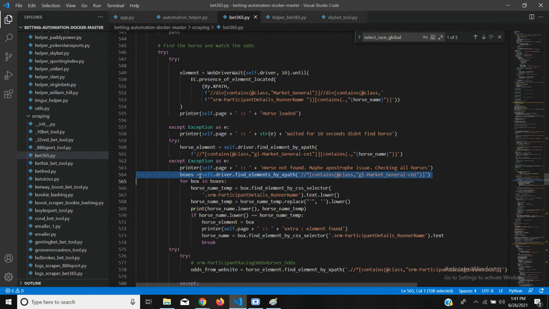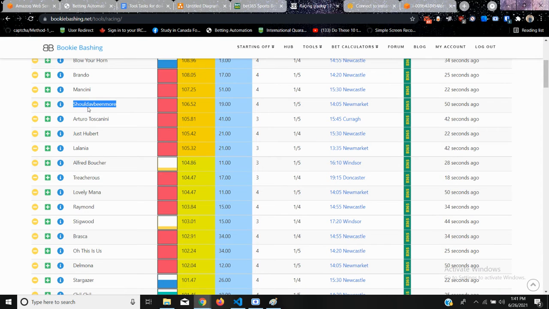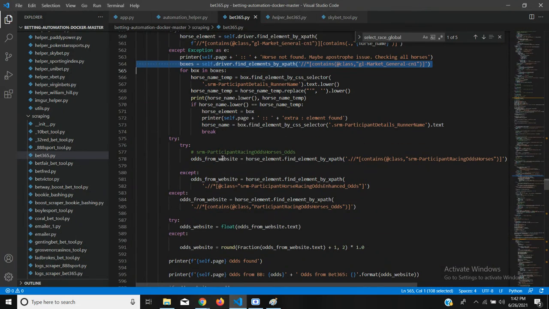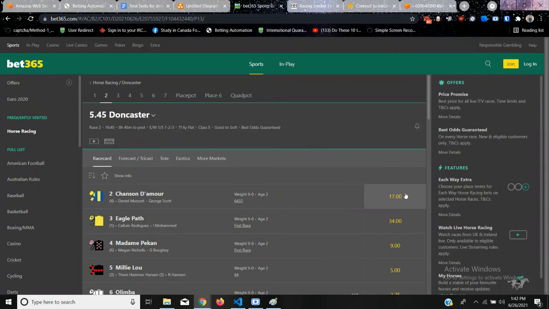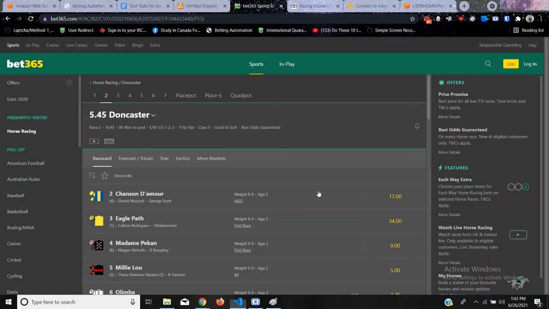So the boxes, this is the first box, this is the second box. We check all the boxes and the names of the horses, and we remove the apostrophe from it. If both names match, the name from here and the name after removing the apostrophe from here, we select it and say this is the one we want. Then we also read the odds. We match the odds from the data we received from Bookie Bashing to the one on the website. If everything is good, we simply click on this one, right?